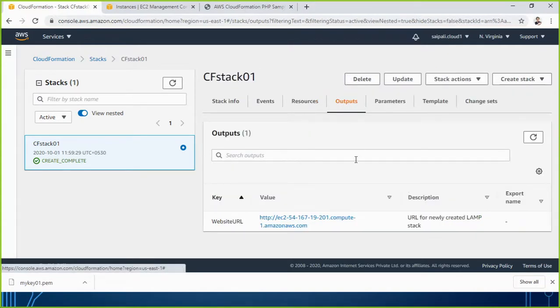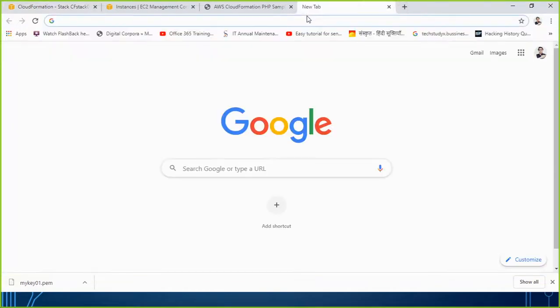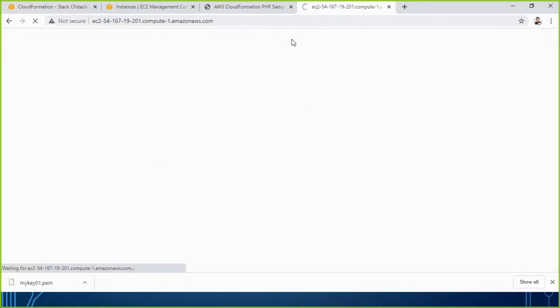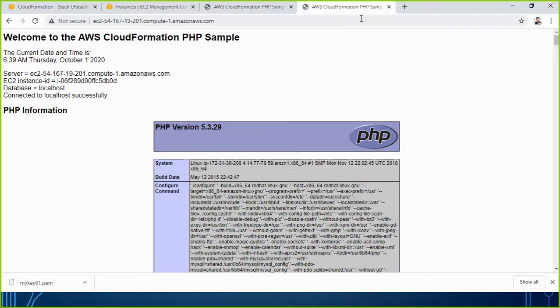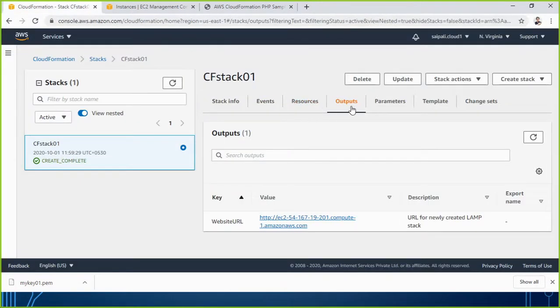Output, if there is any. So this is the output we have. The website URL is this. This is the URL for the newly created LAMP stack. So anybody can copy this address and use it as the URL for the LAMP and they get the website. That's really great. That's the output of this task which we completed with the stack.